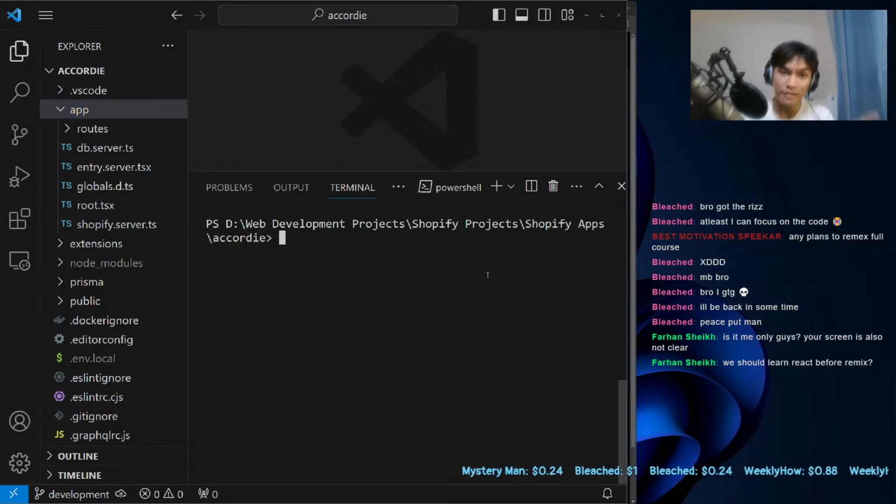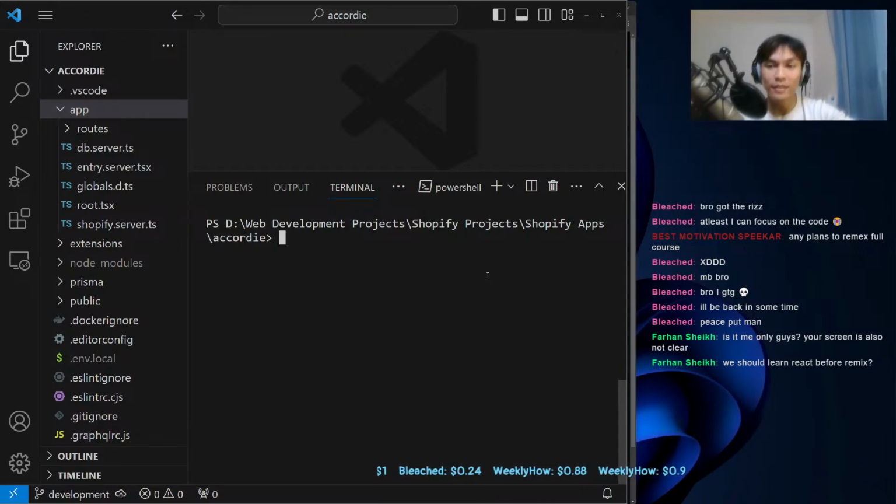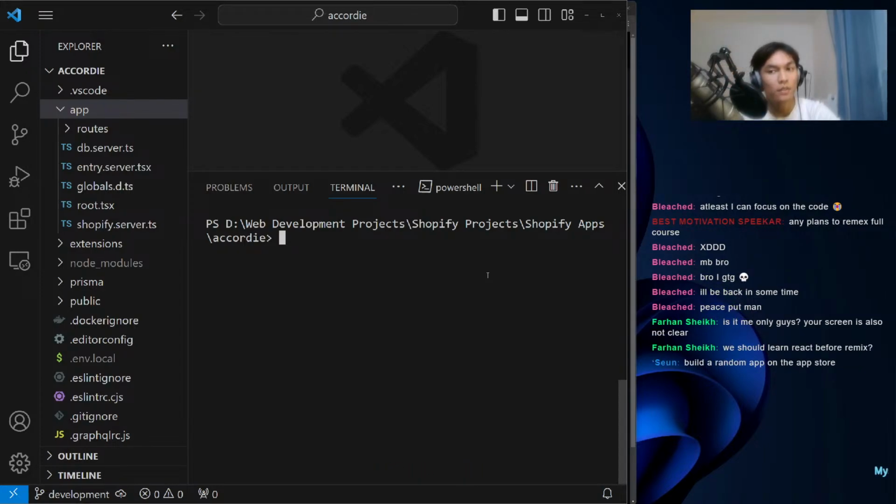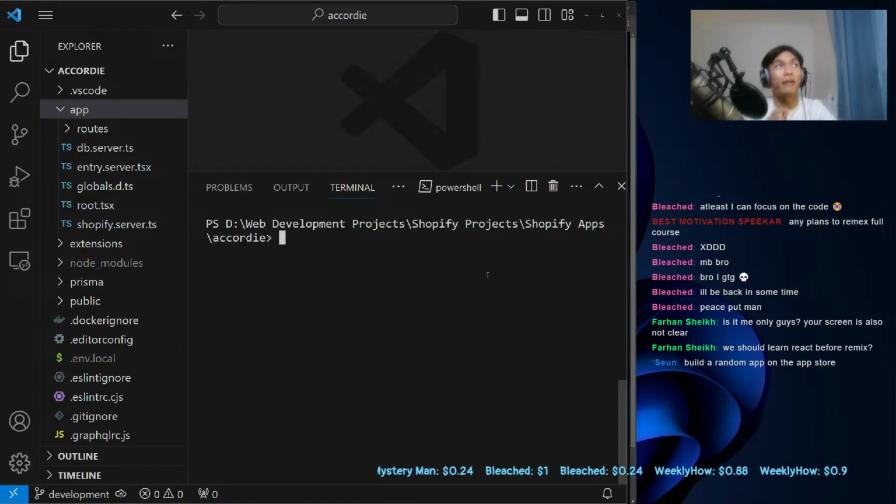But yes, I said that our app is an accordion app. You know what? I was wrong. I apologize for that. We're building an app that will display an accordion on the product page. So I guess what we can do is, once we install this app, the merchant should be able to create those blocks on the product page.